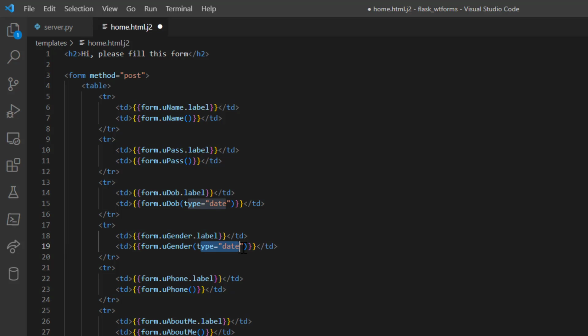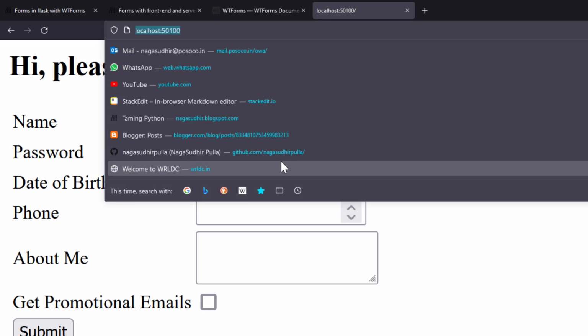I don't need the type here. So that's it. Now I can render the gender select input also. Let's try to save this now and reload our form page.